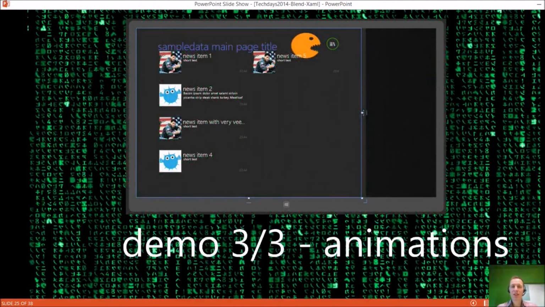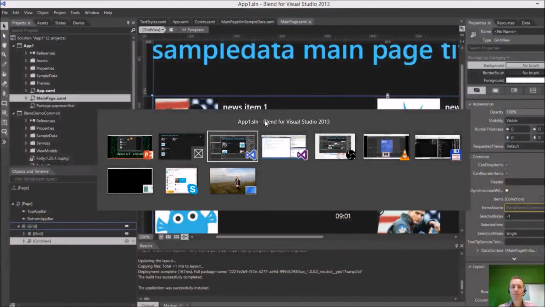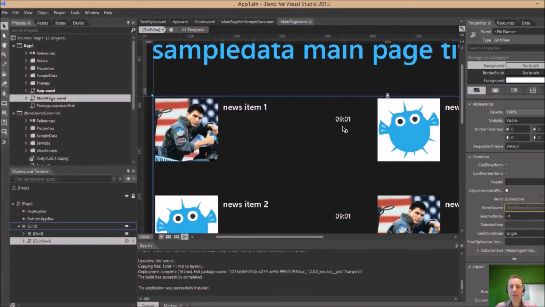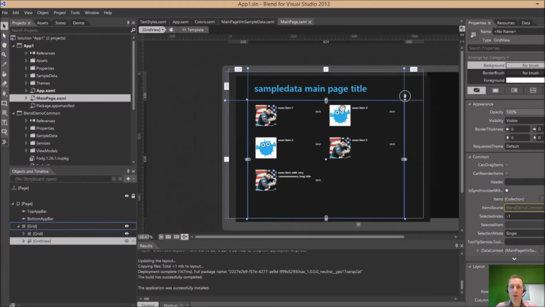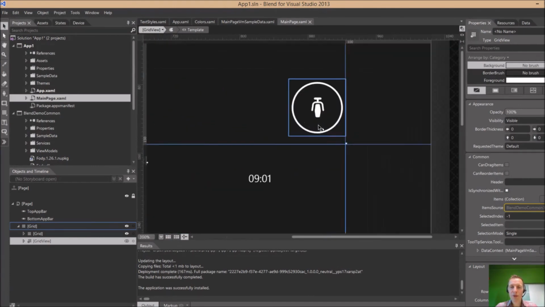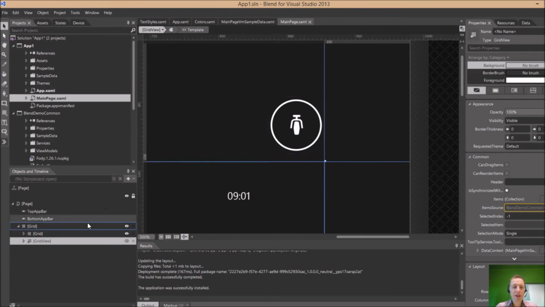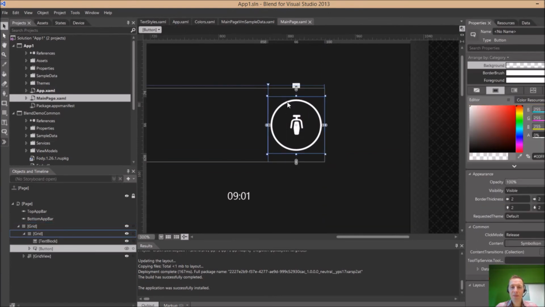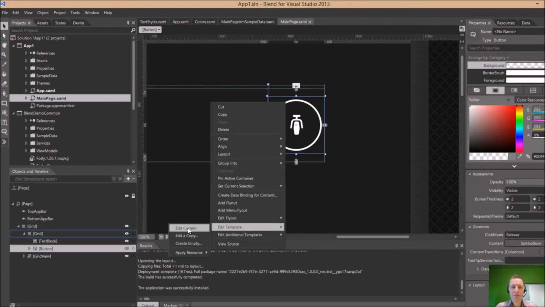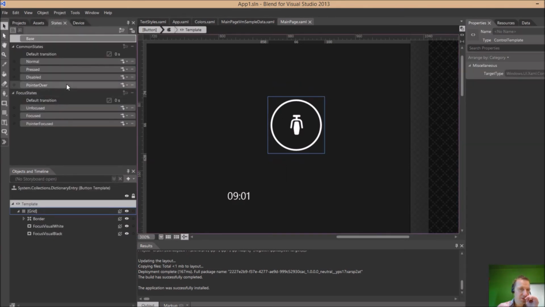So let's look at this. I'm going to create a small drawing and I'm going to animate it, but I'm also going to do some modifications to the button. So back in Blend, I'm going to zoom out. I'm going to start with the button, zoom in, and we take the button, we edit its templates, because it's here that we have the visual states of the button. See, we have two groups. We have common states and focus states.